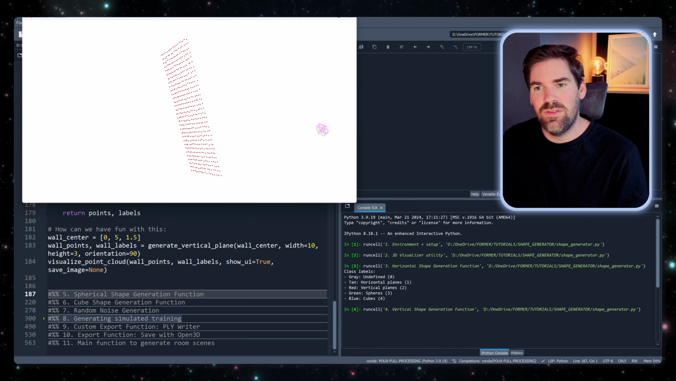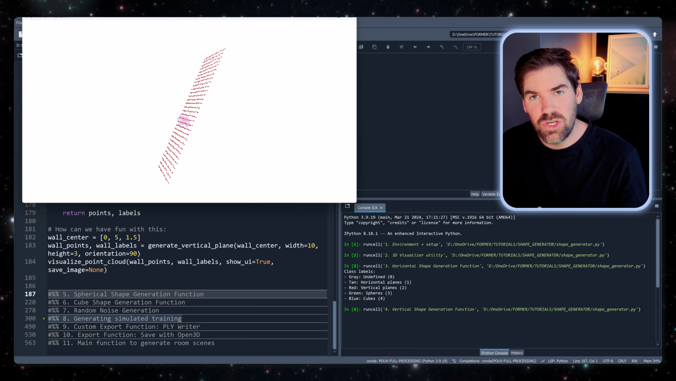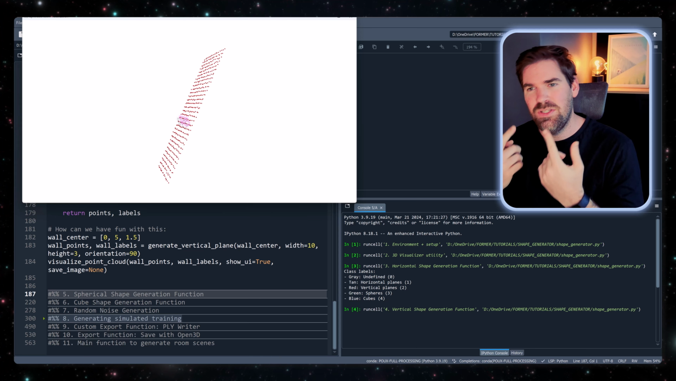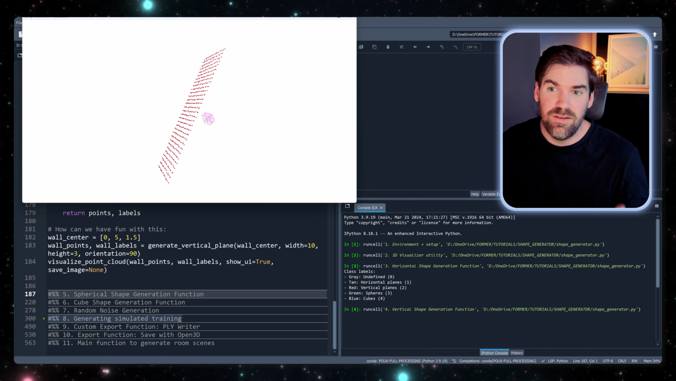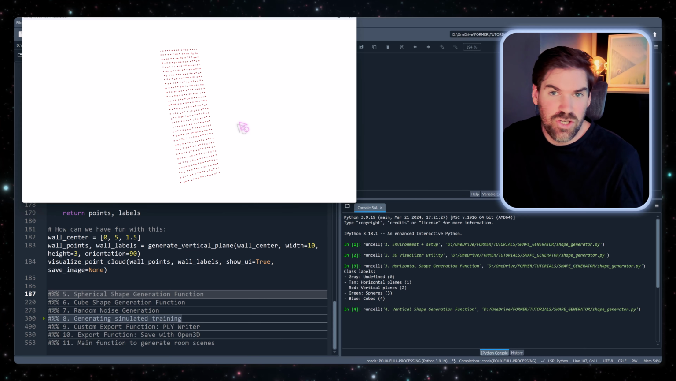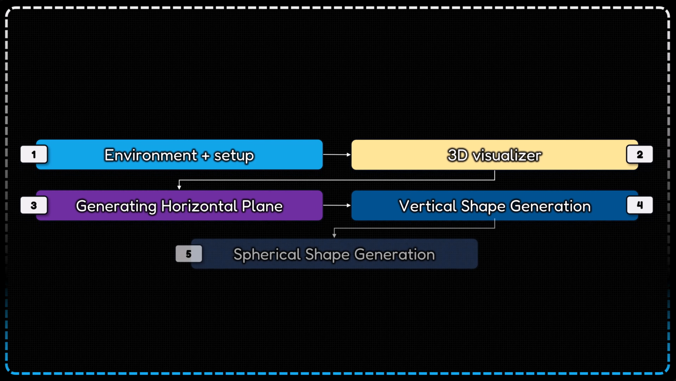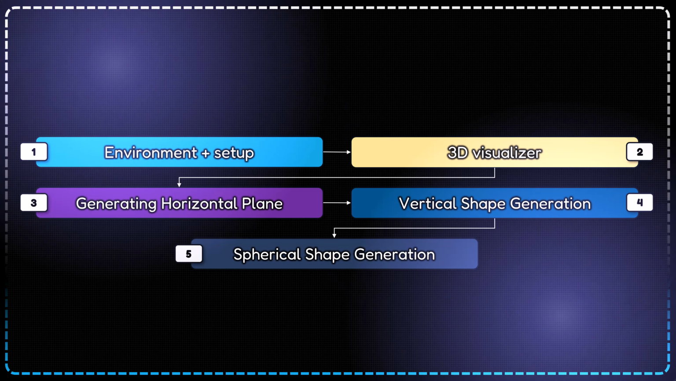As you can see, we really have something that is vertical, so it looks like it's working. And also the width is not as big because we want to generate a room. So here we have a plane for the base and maybe the ceiling, and we have the ability to generate vertical planar shapes for the walls. Nice. Let's go on to spherical shape generation.